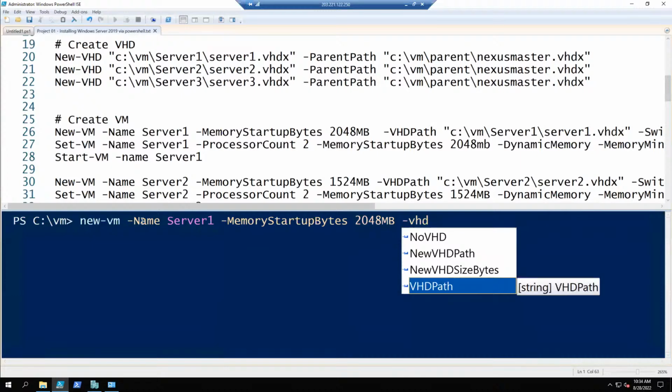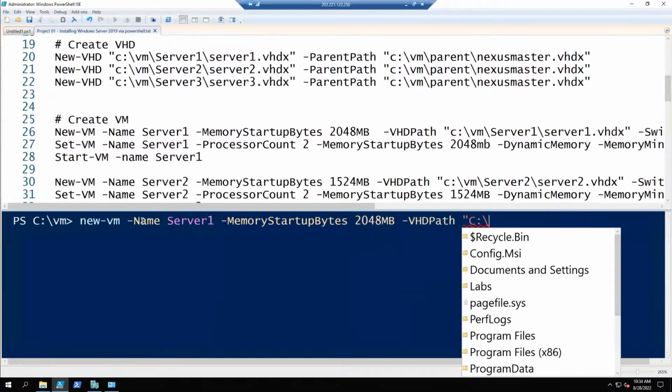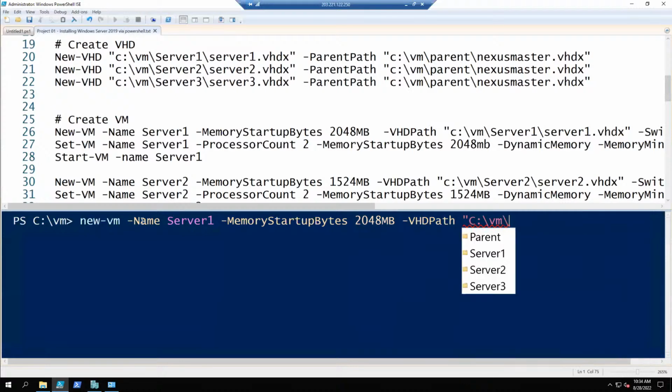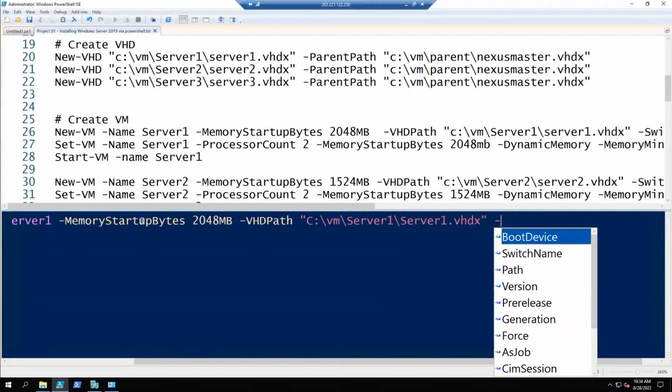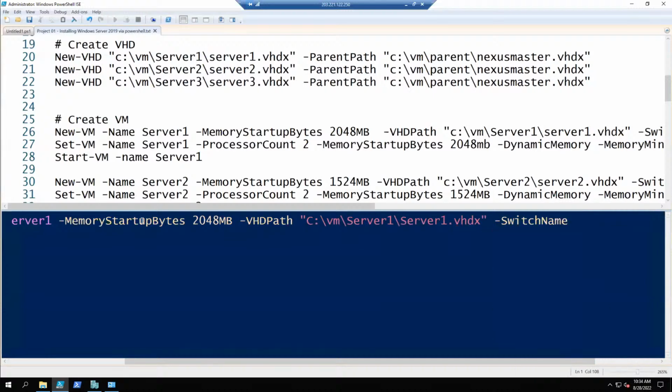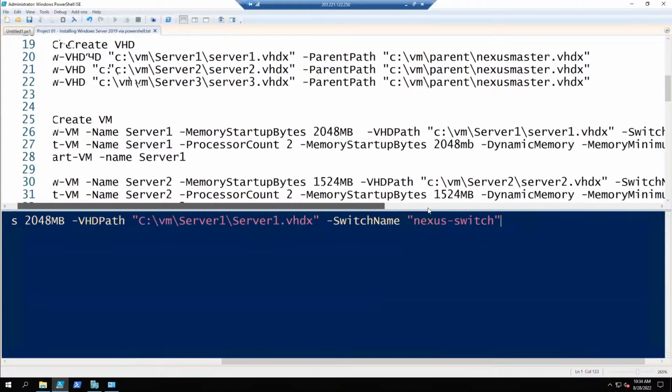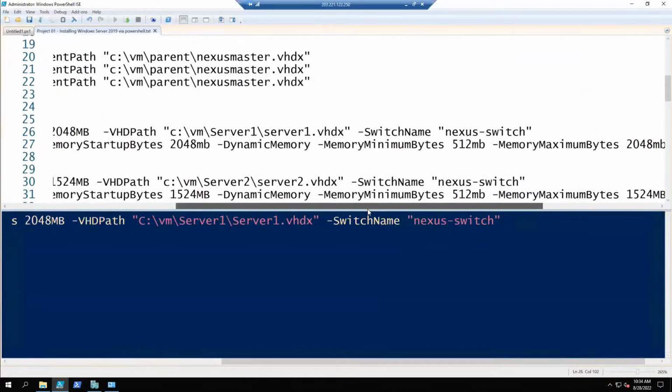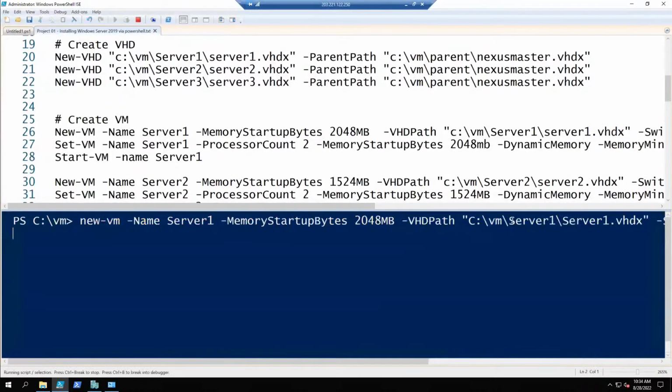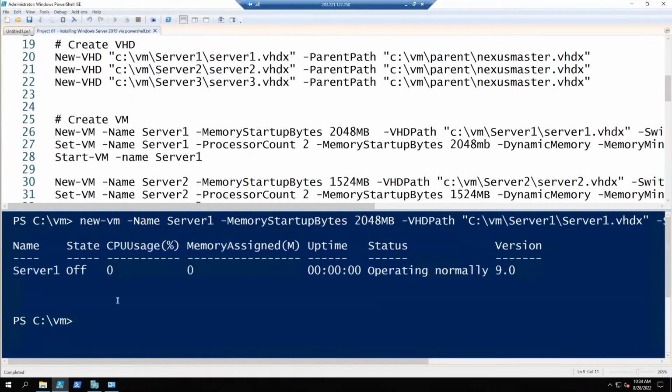The location of the VHD path is under C colon. See, autocomplete. The path, server 1, the name of the VHDX. It didn't appear, right? Back, press slash. There you go. And then attach the virtual machine to a switch called Nexus switch. Remember, we created a switch, and this VM will be attached to the Nexus switch. Enter. We created the VM.